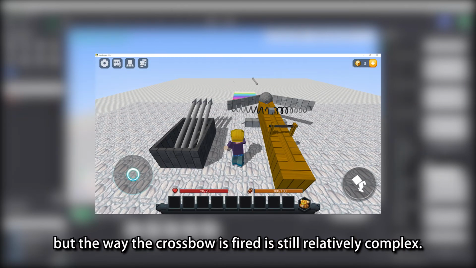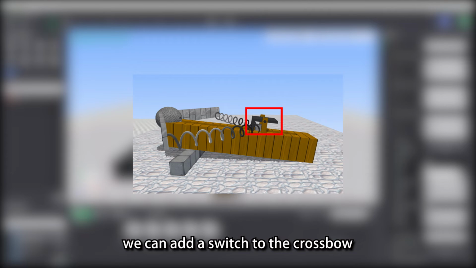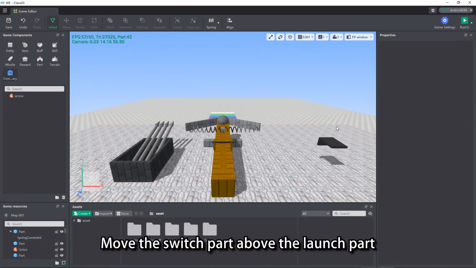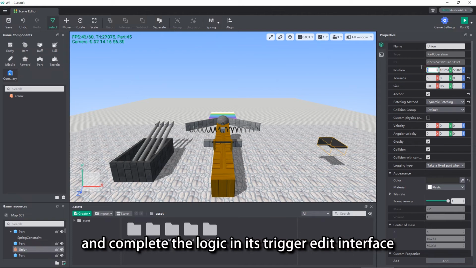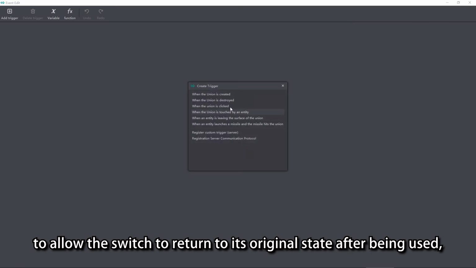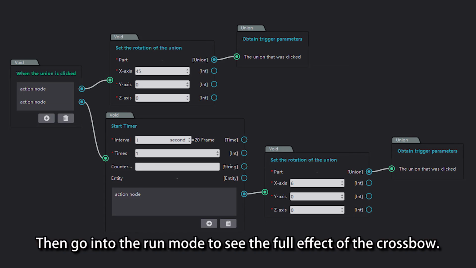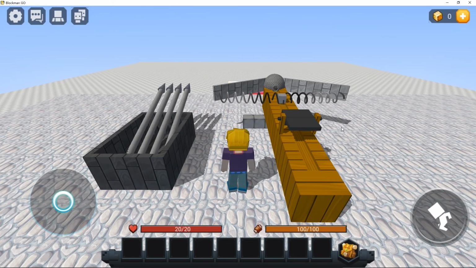But the way the crossbow is fired is still relatively complex. To simplify the firing process, we can add a switch to the crossbow that controls the launch parts. Move the switch part above the launch part, and complete the logic in its trigger edit interface, to allow the switch to return to its original state after being used. The exact logic is as follows. Then go into the run mode to see the full effect of the crossbow.